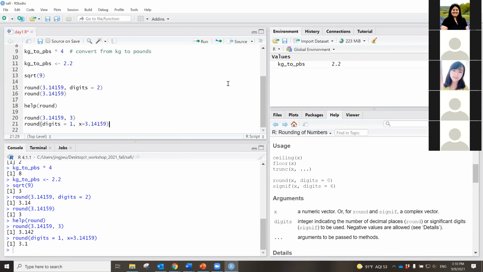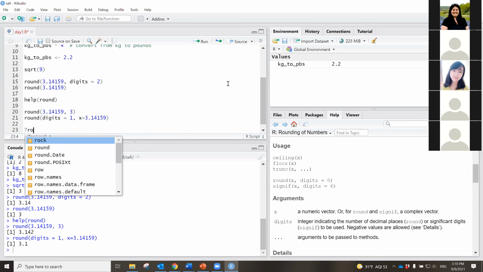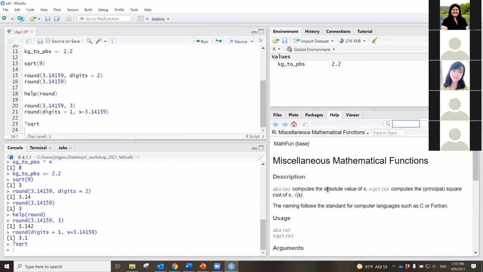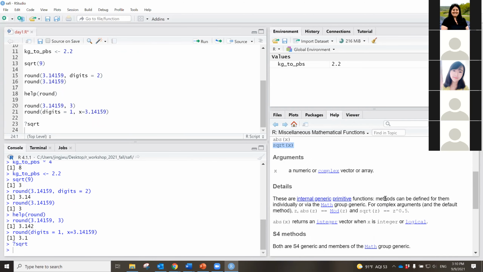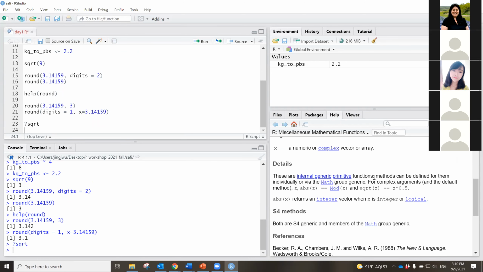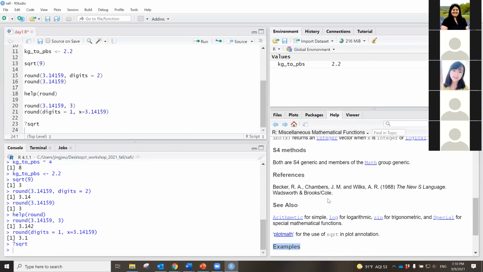Okay. And another way to see the help documents, you can simply use the question mark. Let's try another one. And then you see the square root function displays. Sometimes the help documents may not be easy to read or understand, and you can always scroll down to see some examples. That will help you understand the function better.